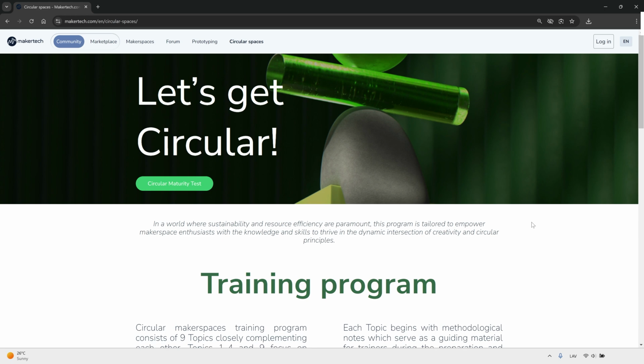Welcome to the Digital Circular Collaboration Tool, which is a part of the makerspace.com platform. In this tutorial, we will walk you through the registration process.